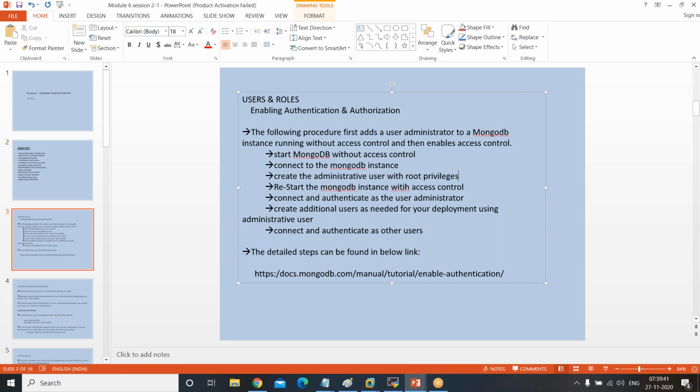This is how you enable the security. Restart the MongoDB instance with access control, connect to and authenticate as a user administrator, create the additional user if you wanted after that, and connect and authenticate with the other user. This is something you have to follow. I'll keep these steps.